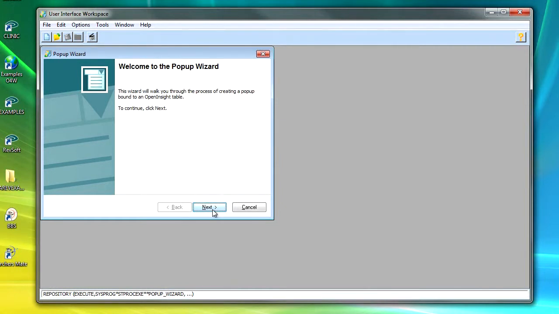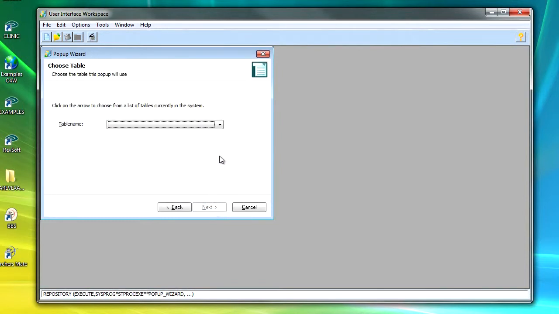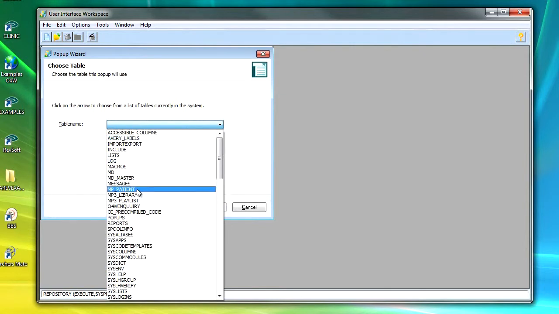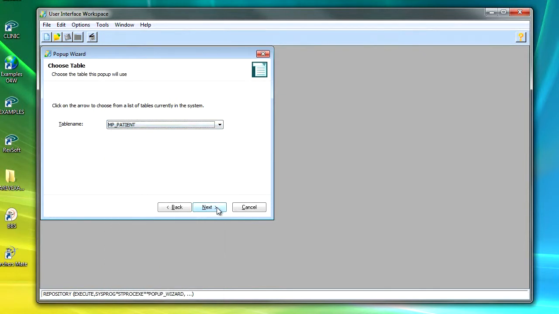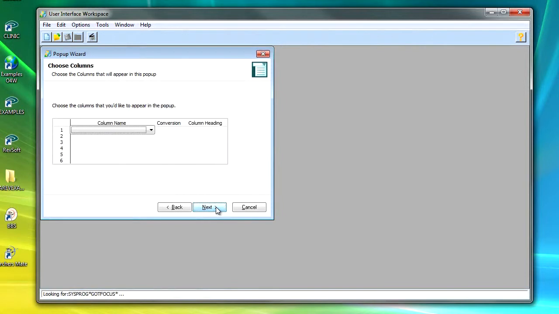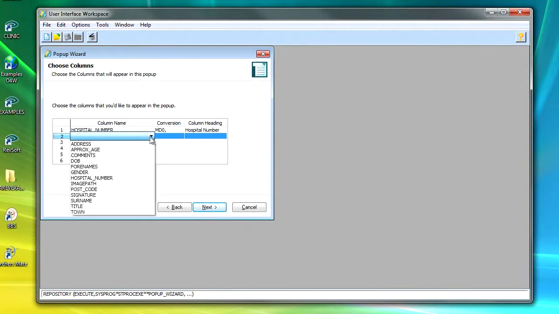So we get the welcome screen, which we can click next to, and then we're prompted for the table from where our data is located, which is MP_patient. So we'll select that and click next. And then we're asked for the columns that we want to show in the pop-up. So the first one is hospital number that we're going to want. And I can tab through and it will automatically drop the conversion in, and it will automatically drop a column heading in for me. And I can tab through again, and then I can select first names.